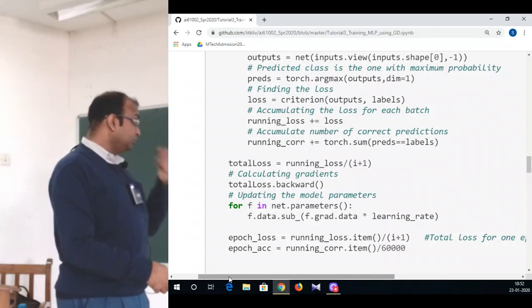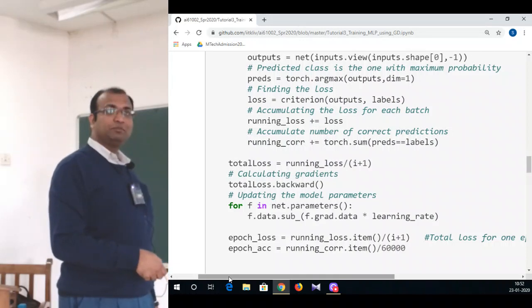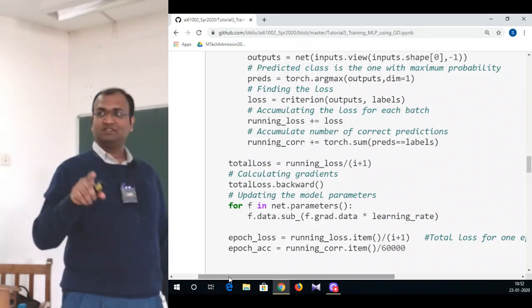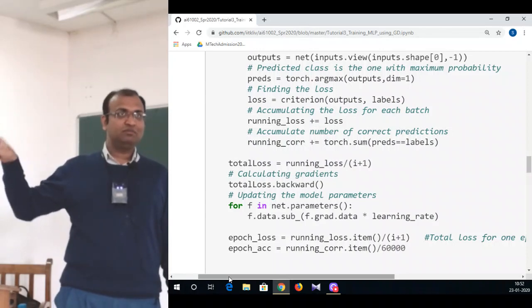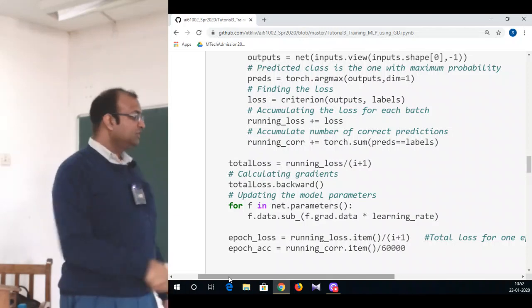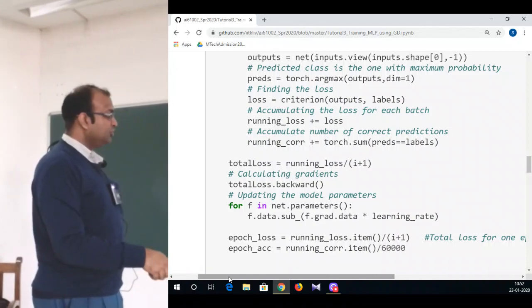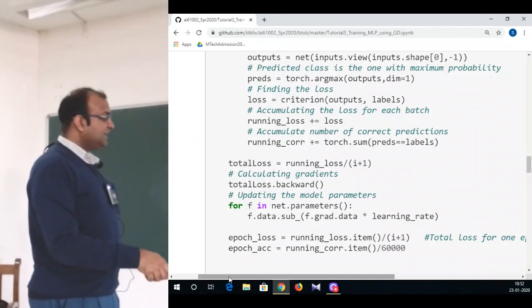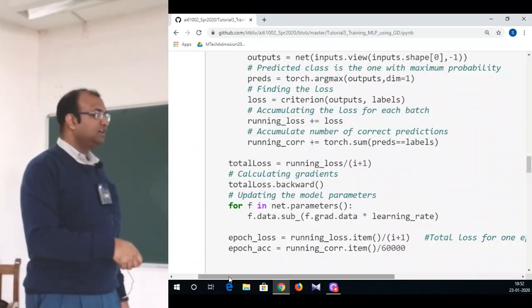Now what you are going to do is subtract from the parameter this part of it. So there was this w(k+1) is equal to w(k) minus eta times your del w of J(w). Your del w of J(w) is this part, f dot grad dot data. Eta is the learning rate over here, and the whole function of w(k) minus this whole part is what is within your f dot data dot sum.